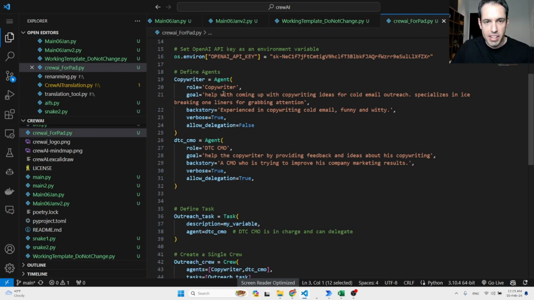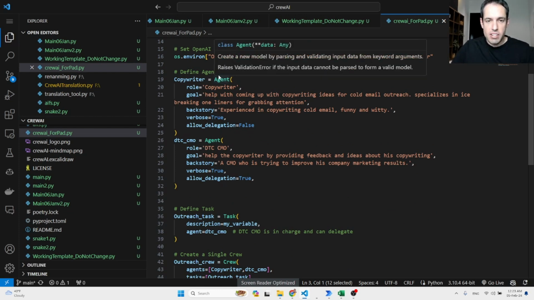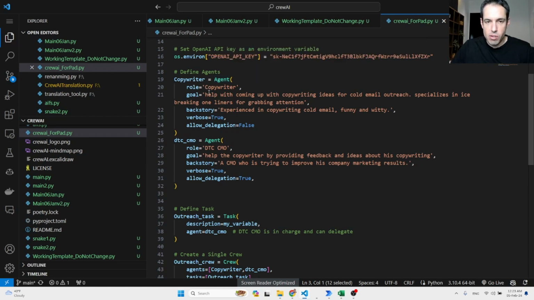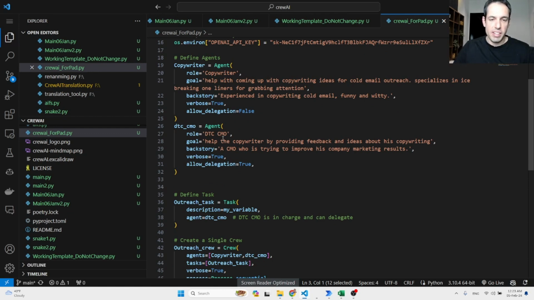So here I am defining the agents. In this case, I only use 2 agents. Copywriter agent, his goal is to help with coming up with copywriting ideas for cold email outreach. He specializes in ice-breaking one-liners for grabbing attention. His backstory, he is an experience in copywriting cold email, funny and witty. And I also created another agent, which is the direct-to-consumer agent, direct-to-consumer CMO.